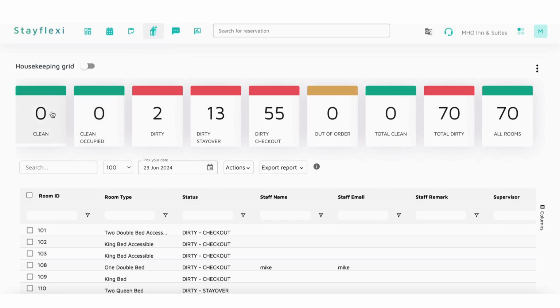If you see here, there is this dashboard with a bunch of housekeeping statuses. And the most important statuses are dirty and clean, obviously. And within the dirty, you can have a dirty stay over and dirty checkout, which I'll quickly explain. In the same way, you have clean and clean occupied.